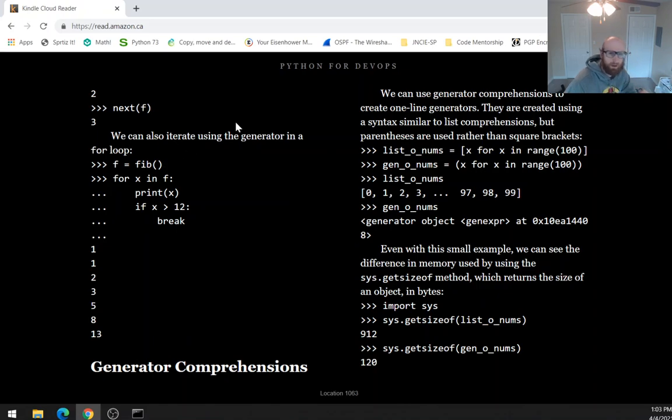We can also iterate using the generator in a for loop. Generator comprehension. See, this is where it gets complicated, and I just don't understand this kind of Python super well. We can use generator comprehensions to create one-line generators. They are created using a syntax similar to list comprehensions, but parentheses are used rather than square brackets.